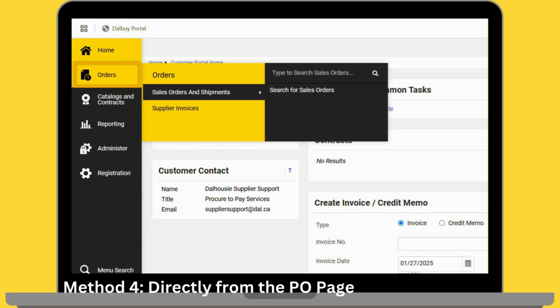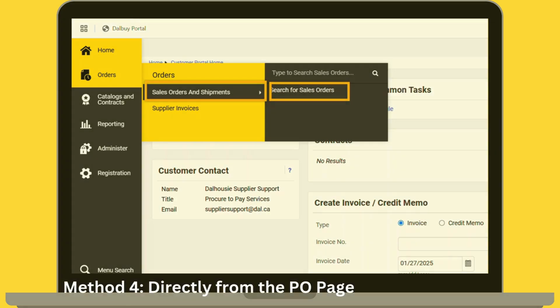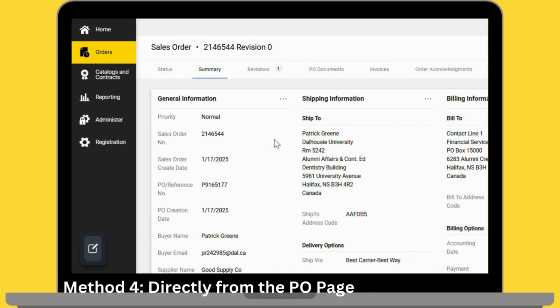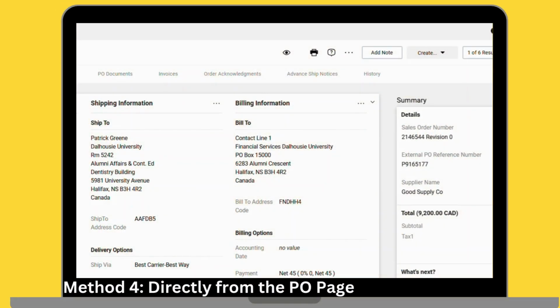The fourth method builds on the third, but adds one extra step of clicking on the PO to open it before creating the sales invoice. From the Search Sales Orders page, locate and open the PO you want to invoice. Once inside, navigate to the top right panel, click Create, and select Invoice.